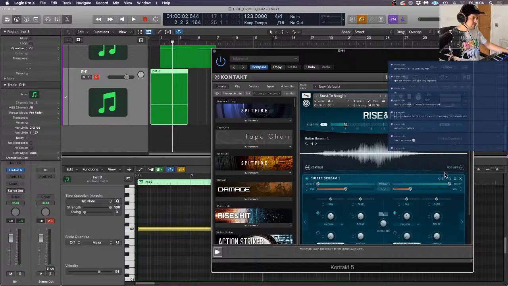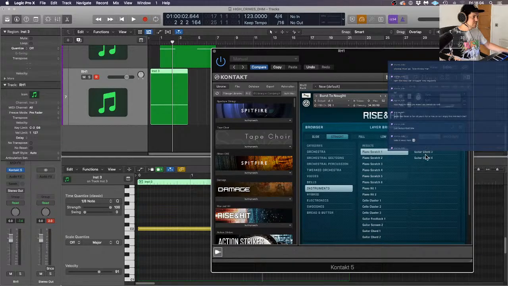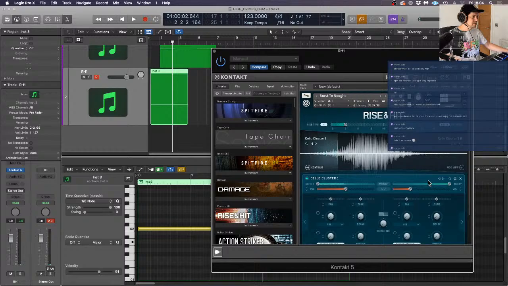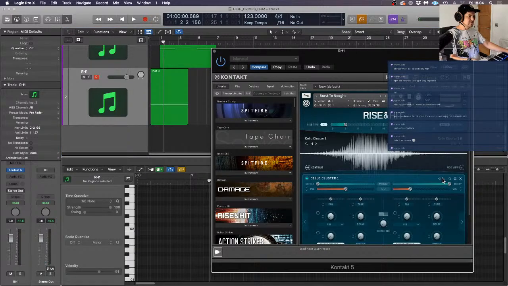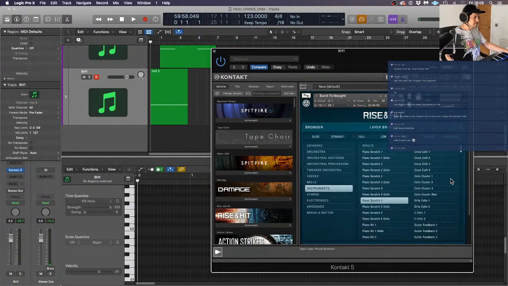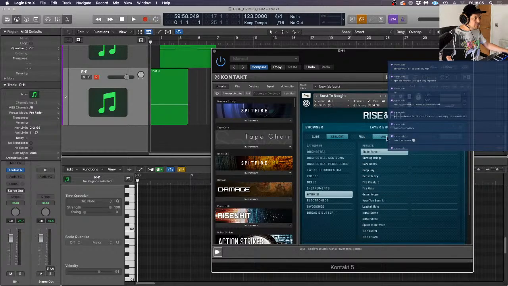A lot of these are quite full on, so you have to kind of search. What do I want? I want sort of straight, and I want natural. Cello cluster. Maybe. It's not right, but it's close. No, now it's just going through all of that. I think maybe like a hybrid, straight, low.